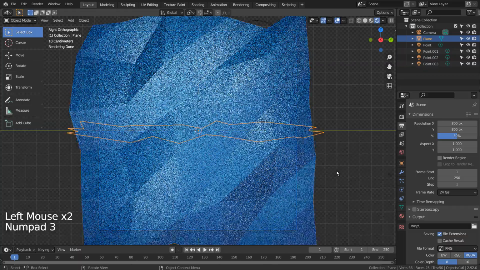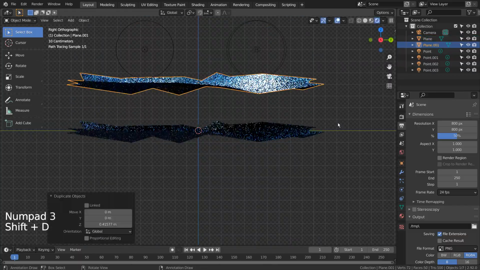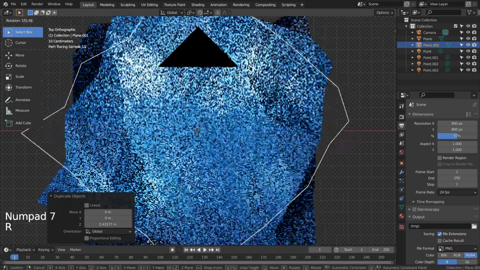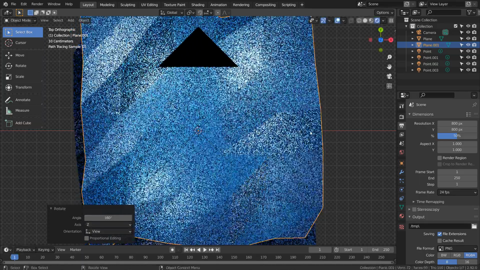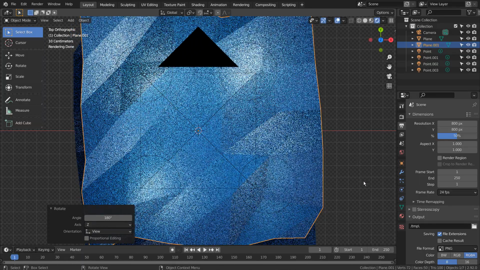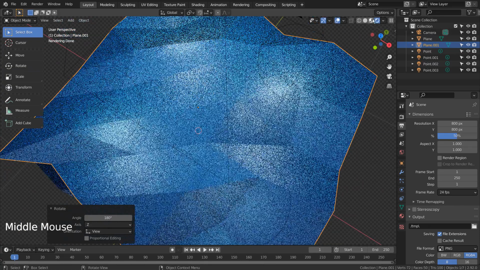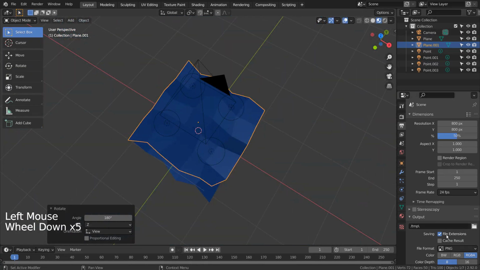To create a grid, we need to duplicate the plane mesh, move it up a bit, and rotate it like this. Then we can use the wireframe modifier to convert the duplicated plane mesh into a wireframe mesh.